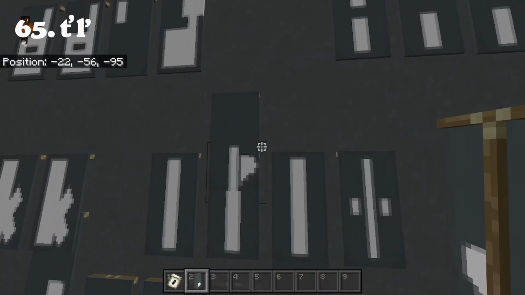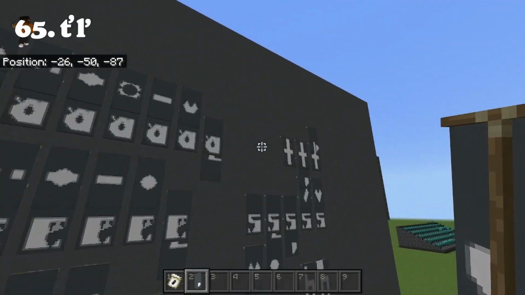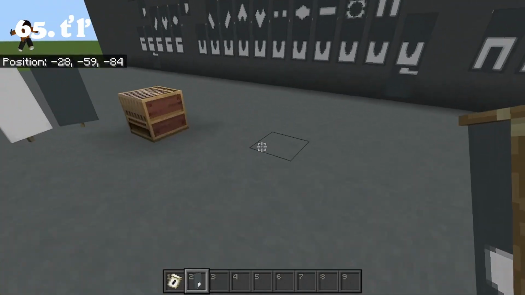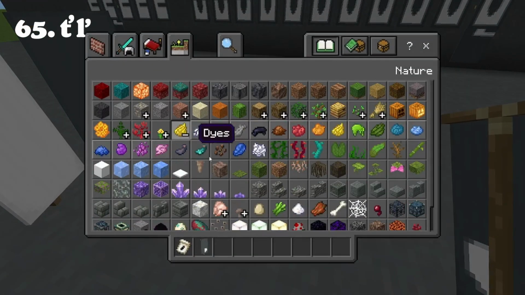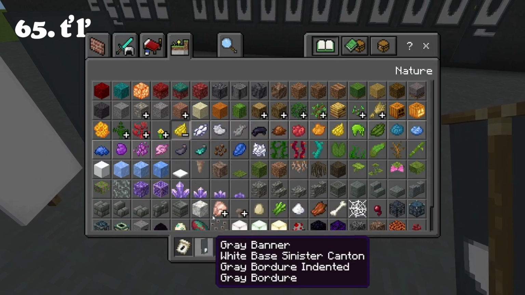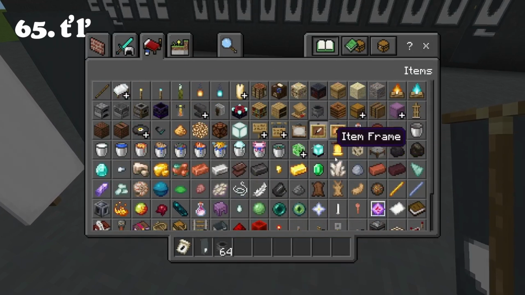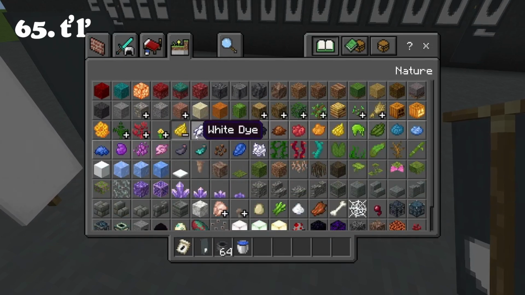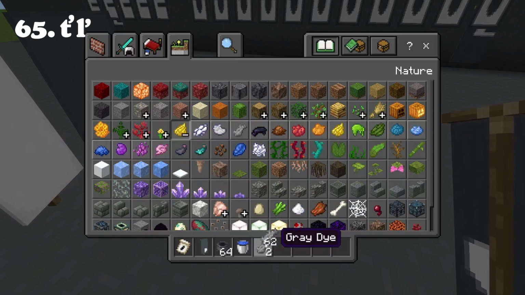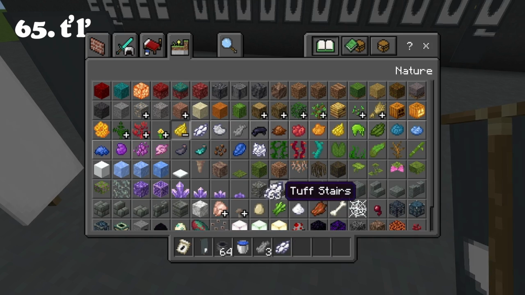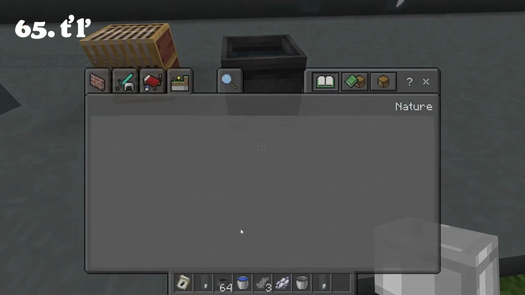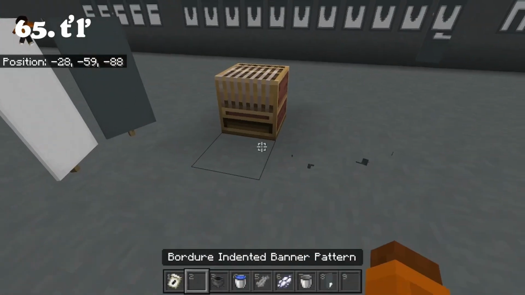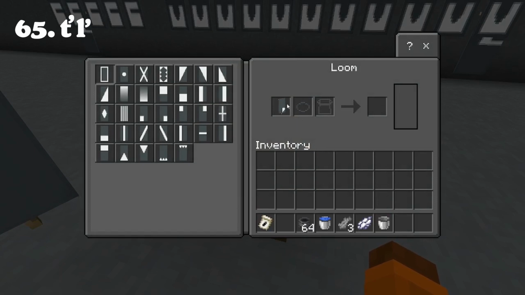So there's this symbol up on screen for L and T. And both of these symbols require this right here. So what we're going to do is grab a cauldron and a water bucket, as well as extra gray dye, so 3 extra gray dye and then 1 extra white dye. We're going to place a cauldron, a water bucket, rinse this out once, get rid of this one, and then in our loom we're going to put that right there.